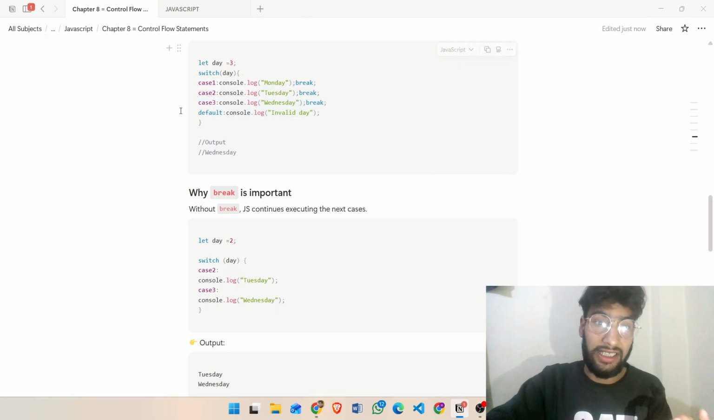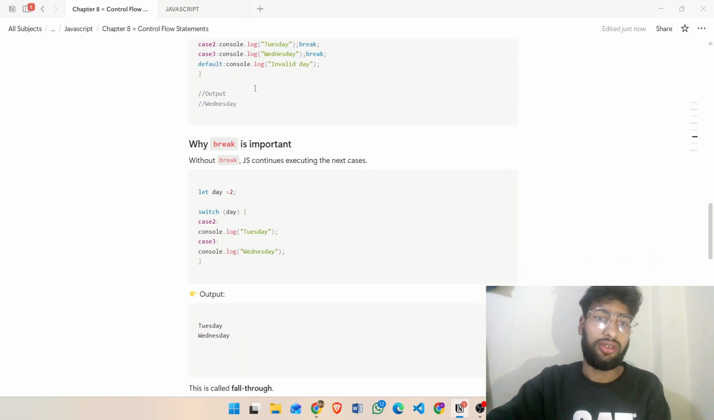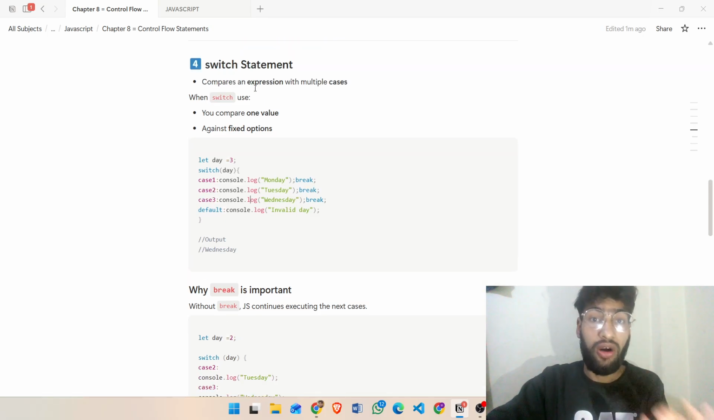We should add default at the last of the code, because if all conditions do not match, then the code executes the last case, the default case. So here the day is Wednesday, so that's why it gives the output of Wednesday. So this is how the switch statement works.